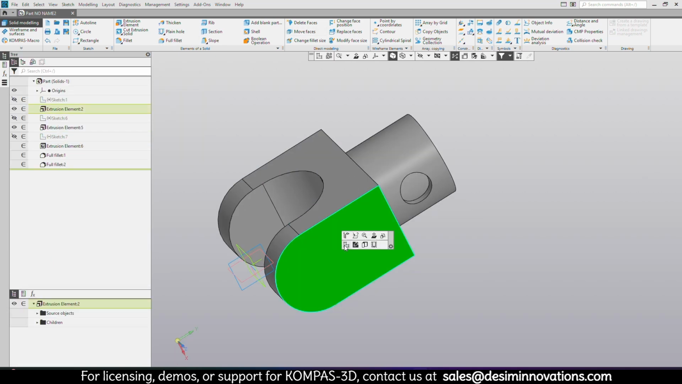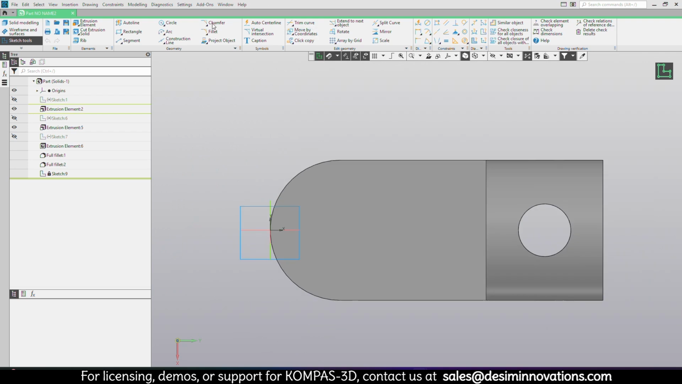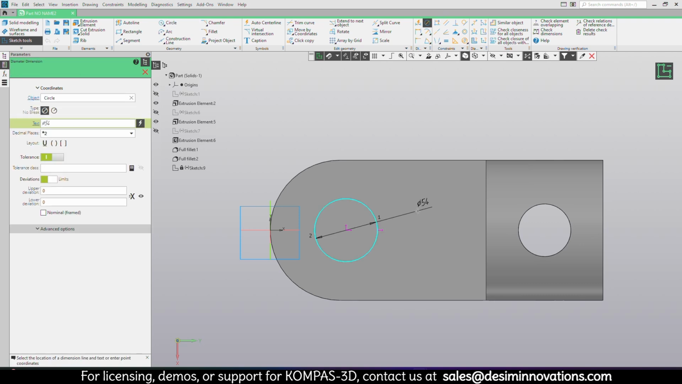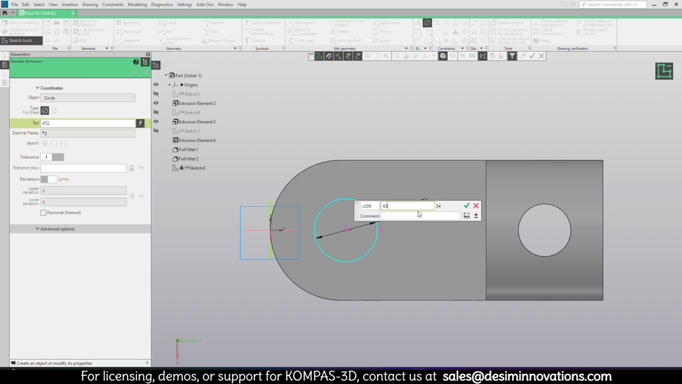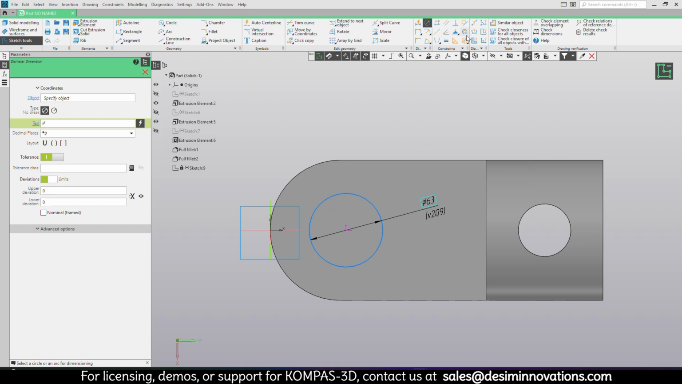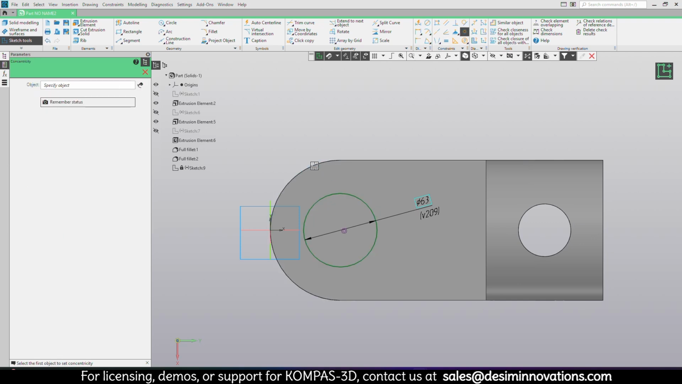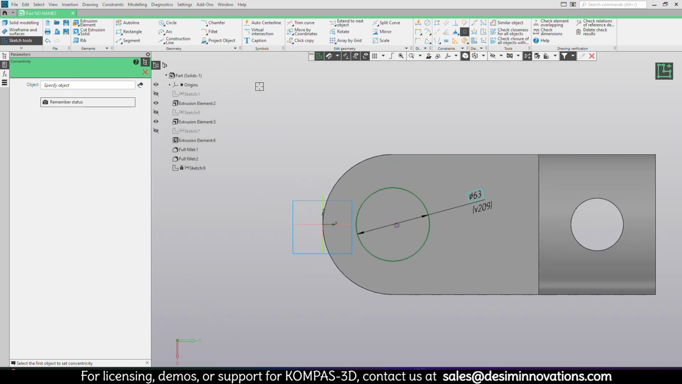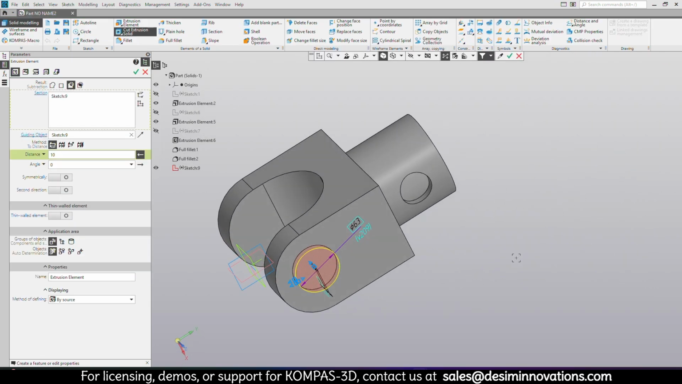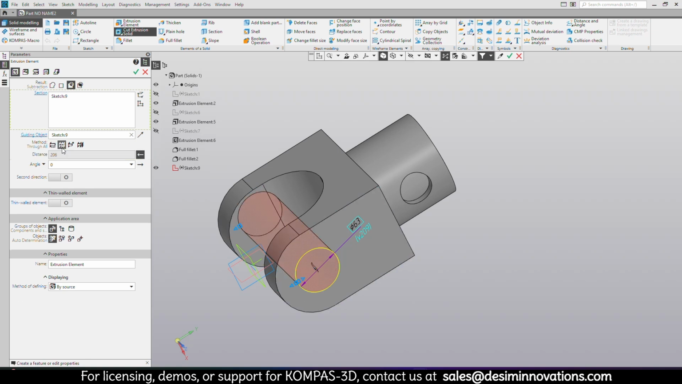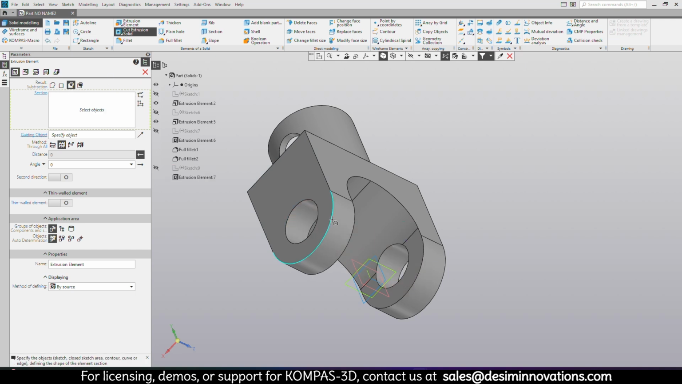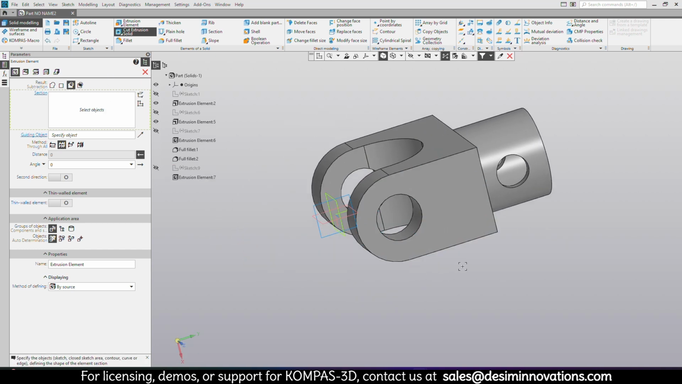To create the pinhole, select the side face to begin a new sketch. Draw a circle. Set the diameter to 63 millimeters. Apply a concentric constraint to fully define the circle. Select the Cut Extrusion command. Change the method to Through All. Click the checkmark to confirm the operation.